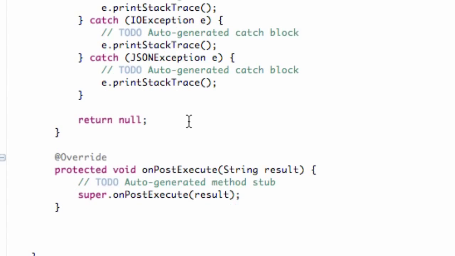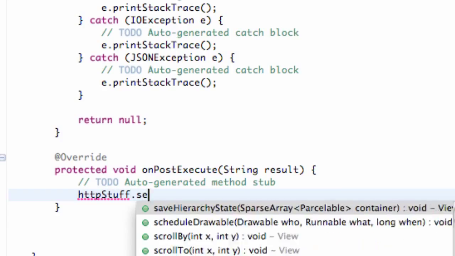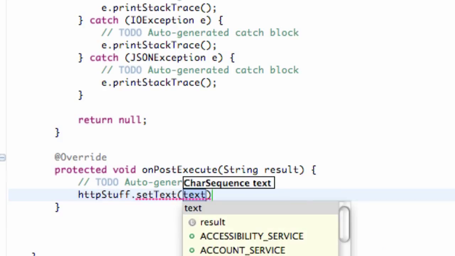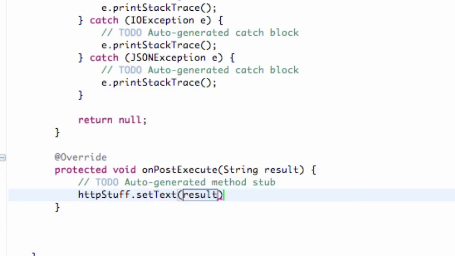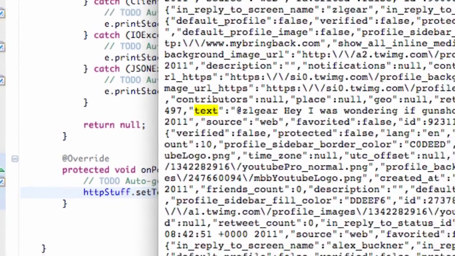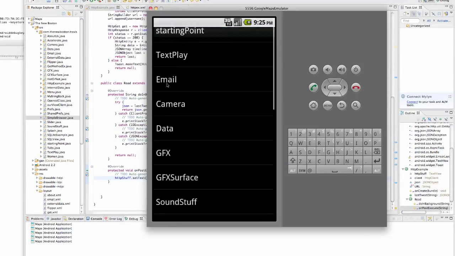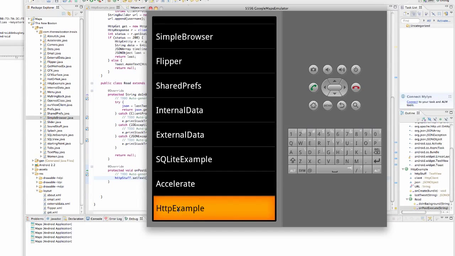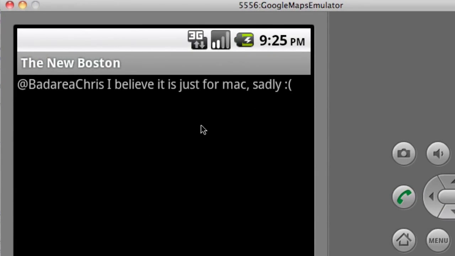Once it returns, it's going to call this method onPostExecute, again giving us whatever we're returning, and it's named result. So all we're going to do is change our text view that we set up, which was called httpStuff, I believe. And we're just going to say setText to result. Again, that's what's being returned from our JSON object. We're getting the text from our first object. So let's run it, make sure it works. We're just going to scroll down, hit HTTP example, and then it loads our last tweet.